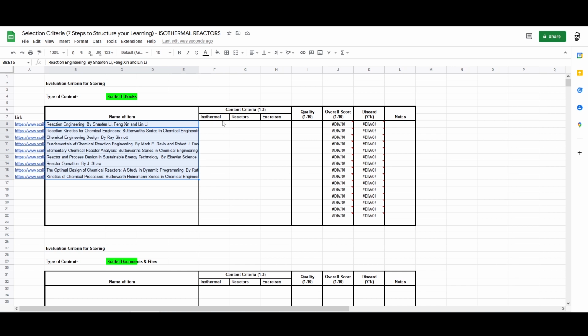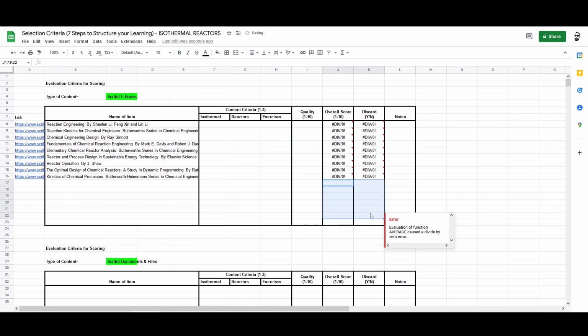Now I'm going to be evaluating the isothermal content, if there are all the reactors that we are focused towards, and of course if they have proposed exercises or problems. Then eventually the final quality, and of course the final scoring. So let's get started.